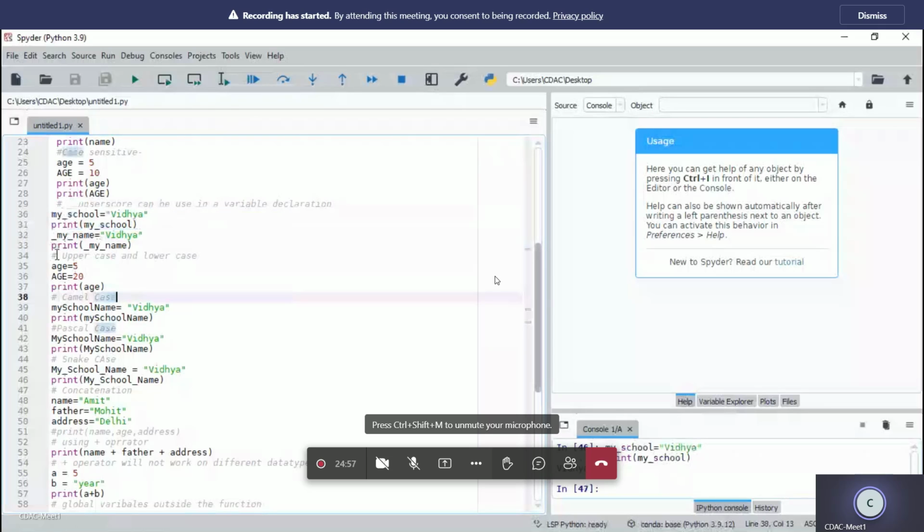Second one, a variable declaration in Python can be started with an underscore, like underscore my underscore name equal to the value of that variable. You can see it's again Vidya. So this is the basic fact about variable declaration, that underscore is a special character that can be used to declare a variable, while in other languages that is not possible, or they do not recognize that particular variable declaration. Upper and lower case, I have already explained.